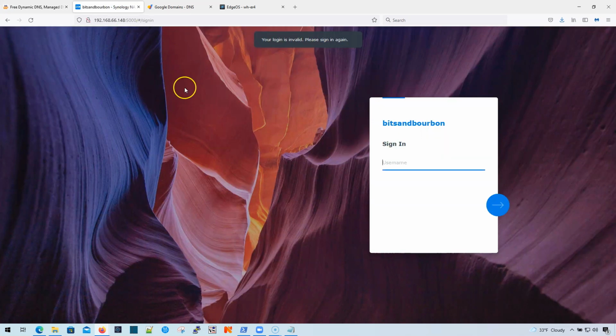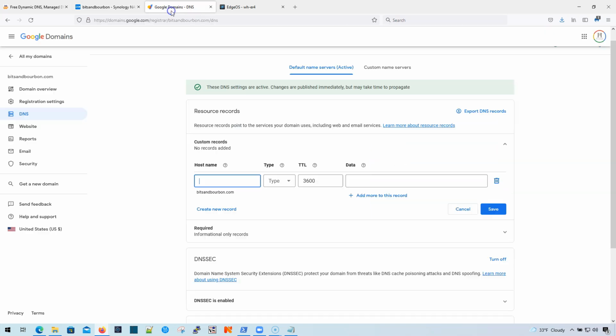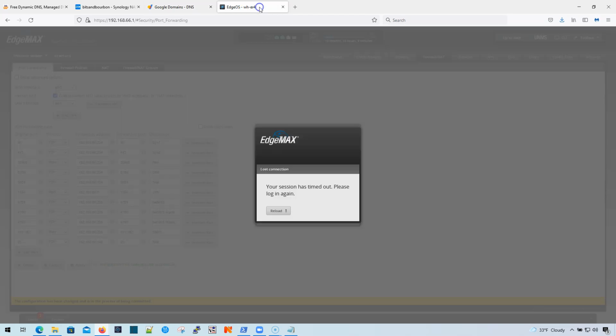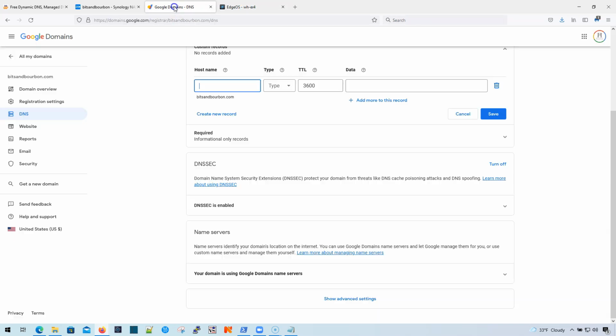We've got our Synology, which I'll do a full video on, but it is that DS2422. We're going to install MailStation. You're going to need access to your domain. So I have bitsandbourbon.com over at Google Domains. We're going to add a couple records there. And then on my router, we are going to do some DNAT.